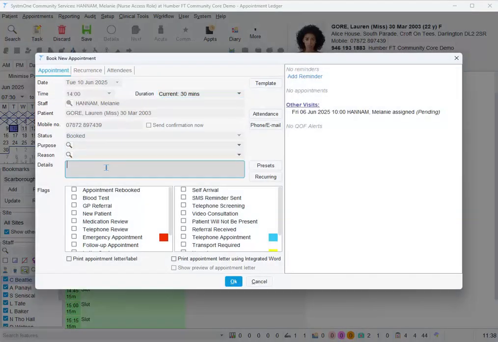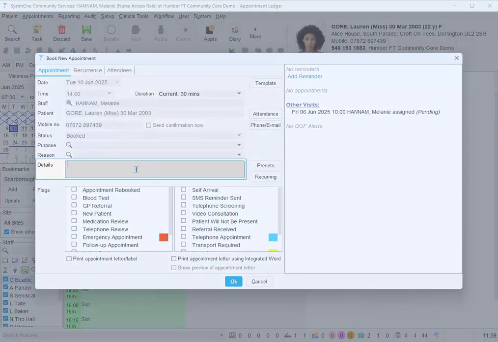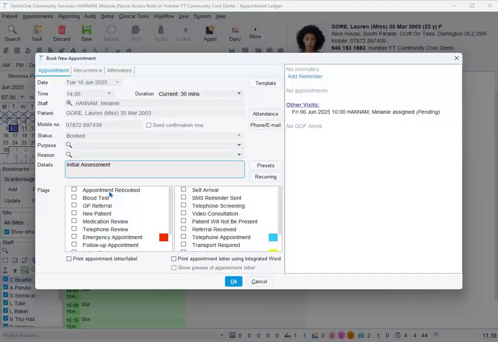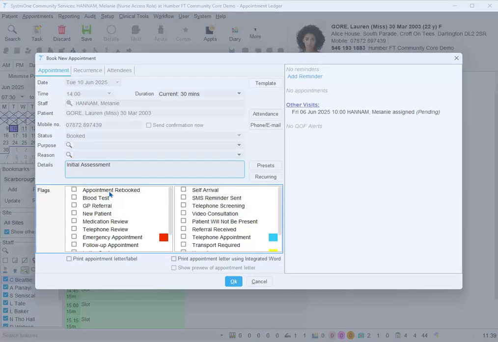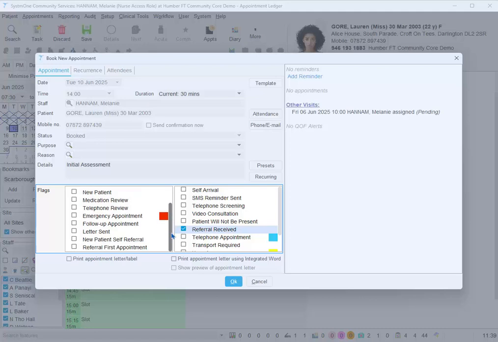We then need to add some details into the box so that we know the reason for this appointment. So it could be for an initial assessment. We then need to add any flags that are appropriate for this appointment. So if we have received the referral, for example, we can select referral received. We can select that this is a first referral appointment as well.